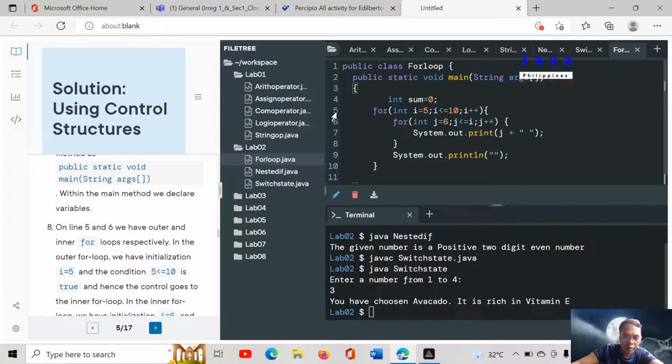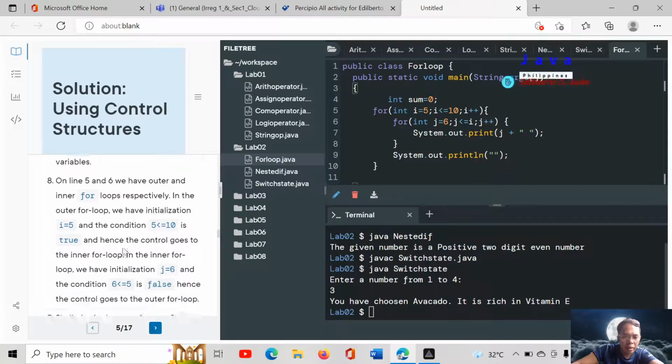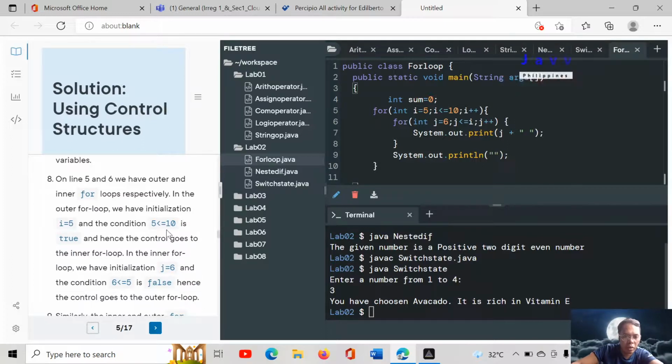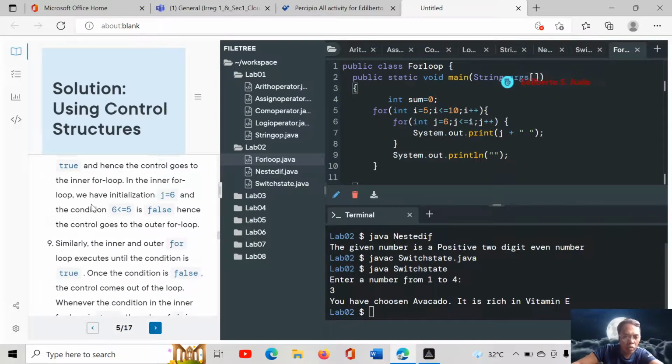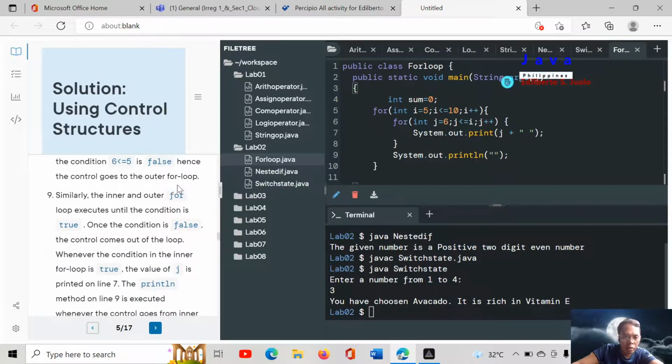Excuse me. This one, line 5 and line 6. i is equal to 5, and the condition is 5. 10 is greater than 5 is true, and hence the control goes to the inner for loop. In the inner for loop, we have initialization j is equal to 6, and the condition 5 is greater than 6 is false. Hence the control goes to the outer for loop.